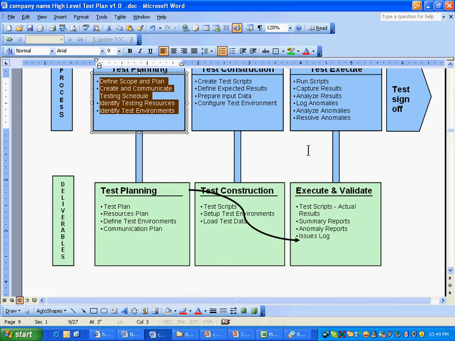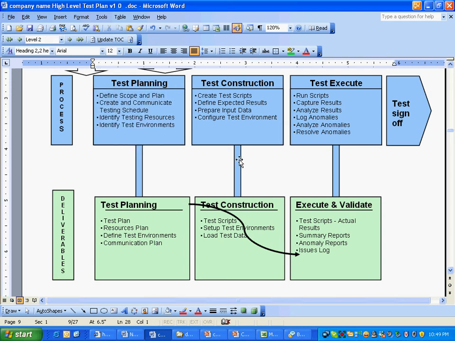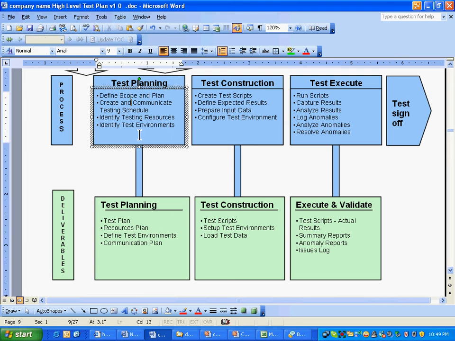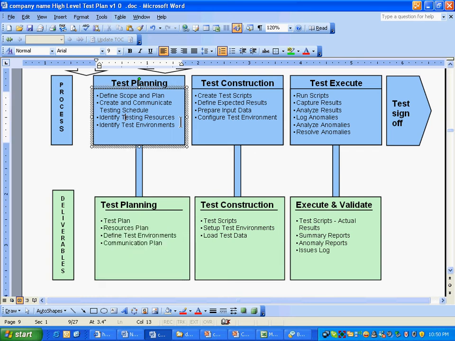From here to here, that is one phase. The second phase is here, and this is the third phase. As part of the first phase, this is the process that will be followed. These are the steps that will be done, and these are the deliverables, the tangible documents that will come out of it. This is the output of the test planning phase.